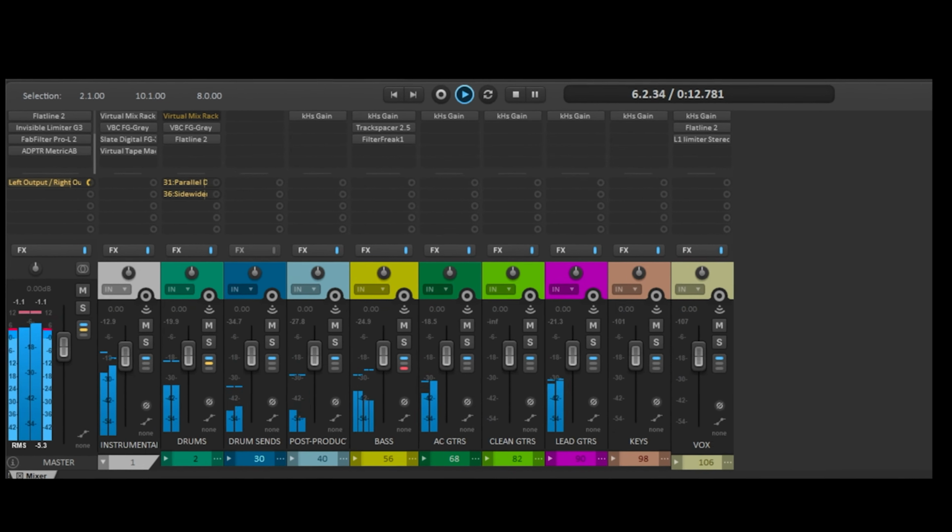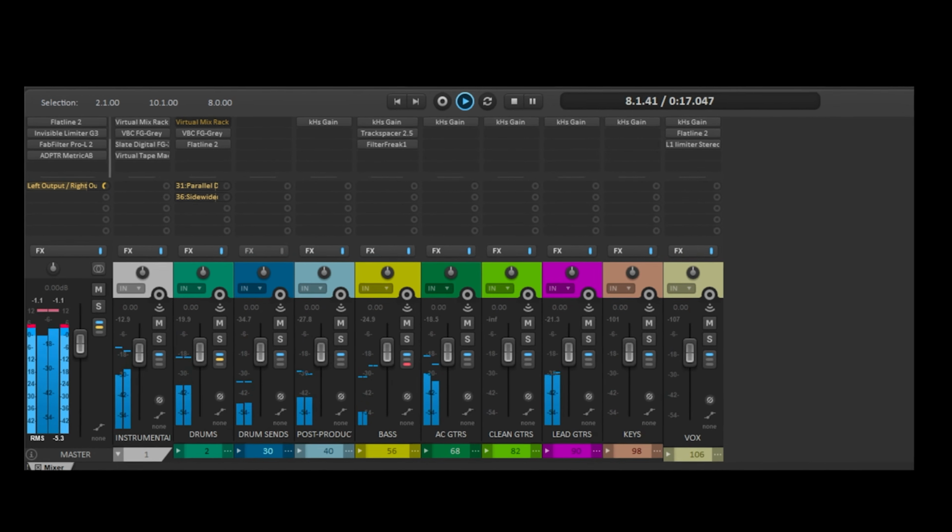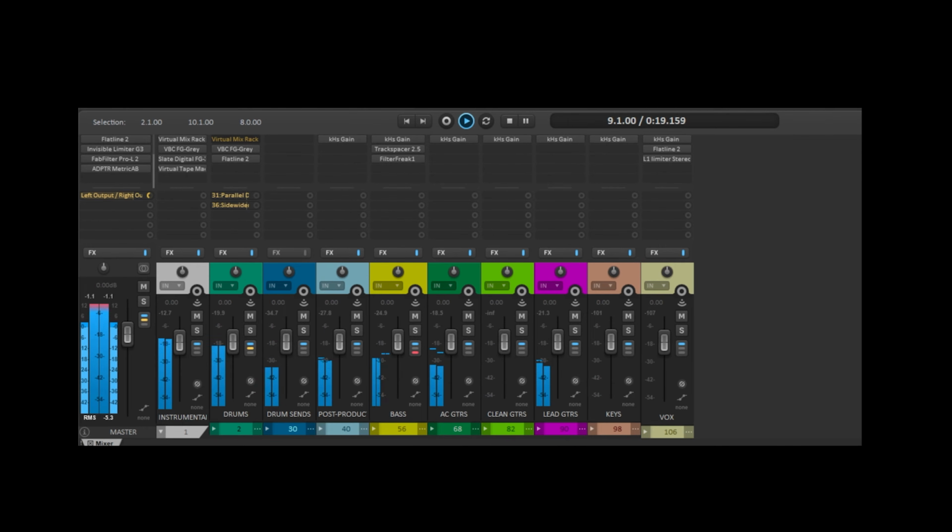And I think this is even more noticeable within the context of the whole mix, as without this compression, the drums kind of poke out too much in a distracting way.